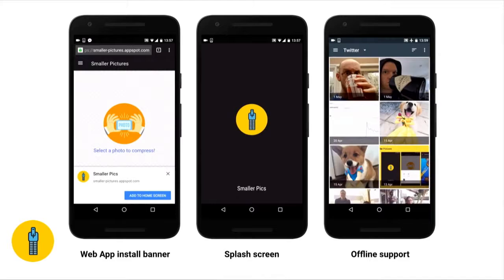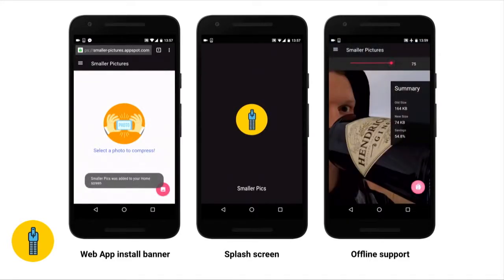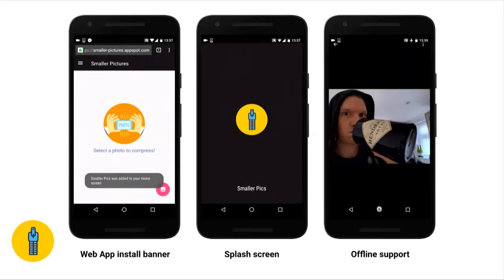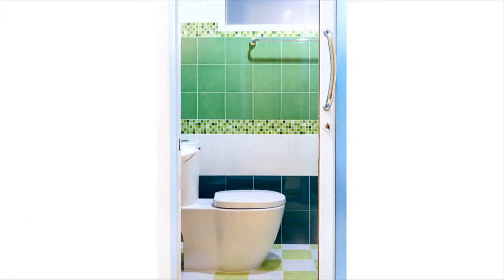Now, before we continue, it's probably useful to remind ourselves what a progressive web app is. So progressive web apps use modern web capabilities to deliver app-like experiences. They evolve from pages in browser tabs to top-level items that exist on your user's home screen. And they exhibit reliable performance. Now, this is an app called Smaller Pictures that I've been working on. It's basically a photo app that lets you compress images on the go. And it's got features like the web app install banner, splash screen, offline support.